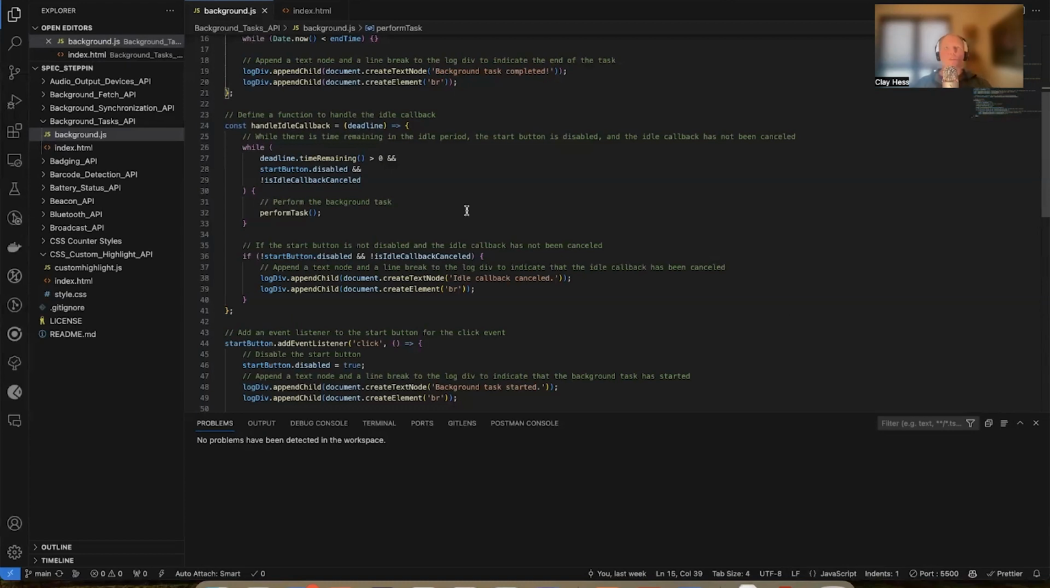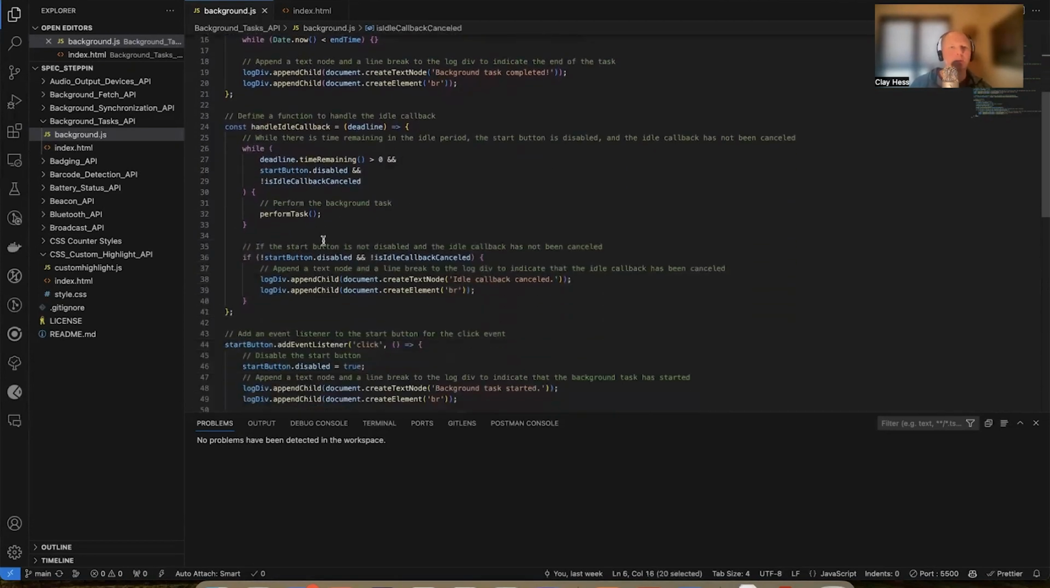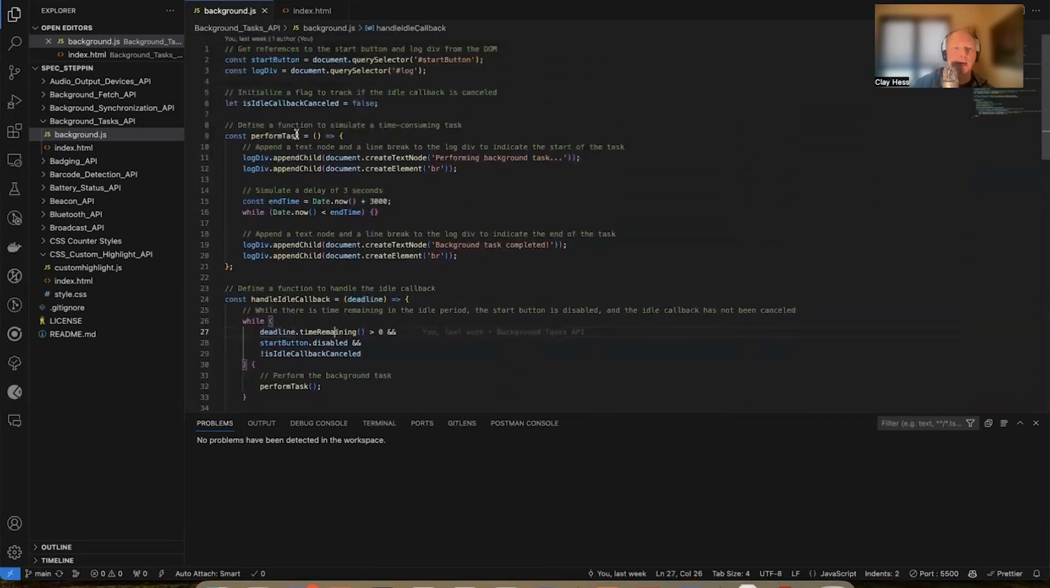But while there's time remaining in the idle period, while it's idle, the start button is going to be disabled and idle callback is not going to be canceled. So that's going back up here to this Boolean. So while the idle callback canceled is false, and what that bang means is not true. So it's going to be true until it turns to true, and then the bang turns it to false. And so the deadline time remaining, that's here, that variable, there's a time remaining method. And then the start button is disabled, then it's going to keep performing this task right here.